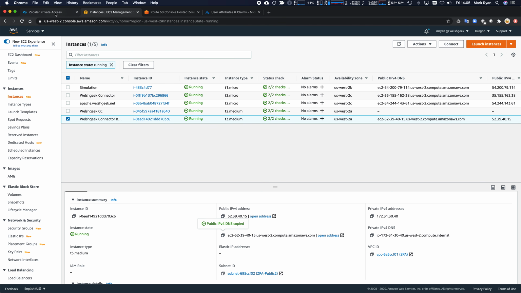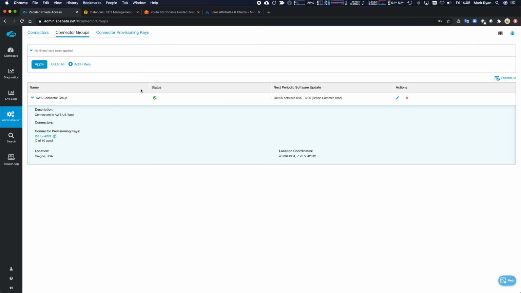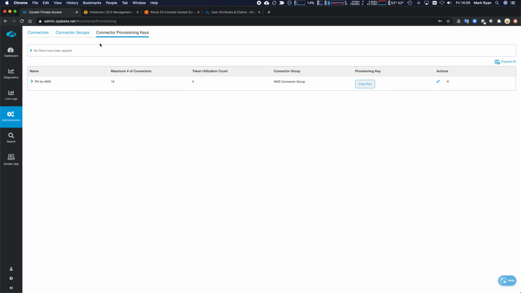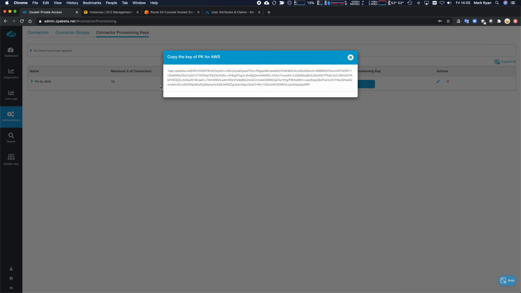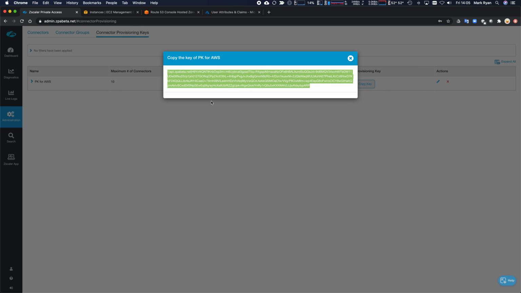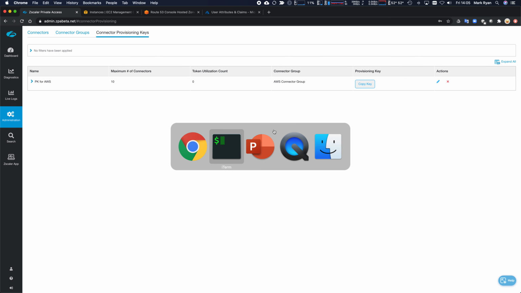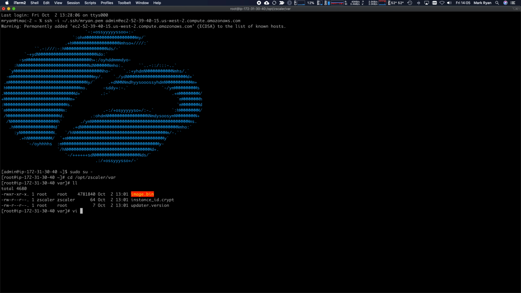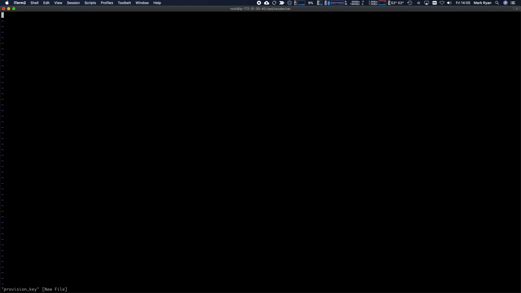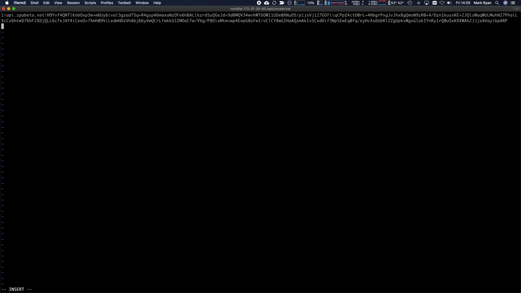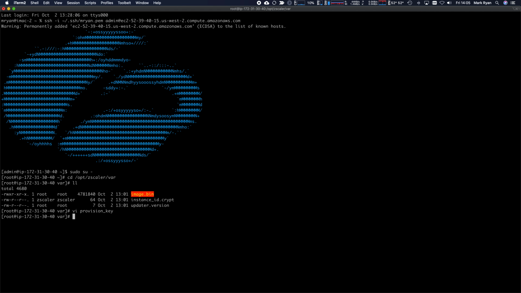So I just come back over because I realized I'd copied and pasted at the wrong time. We'll take a look at this provisioning key, and we will copy that provisioning key back to the clipboard, and we will vi provision_key, the easiest way to do this, and we'll paste that in there. So I pressed i for insert, pasted the provisioning key, we've edited it, we'll come out of edit mode, write and quit, and the provisioning key is there.